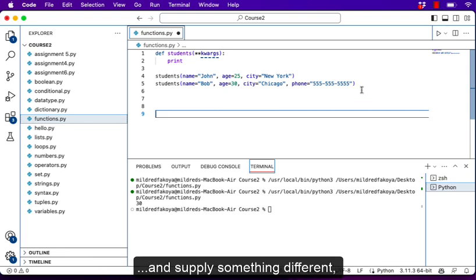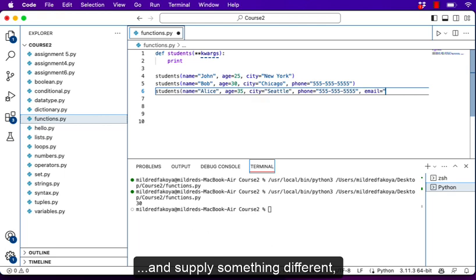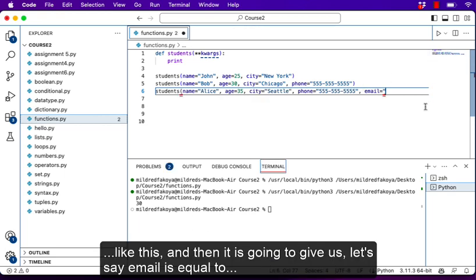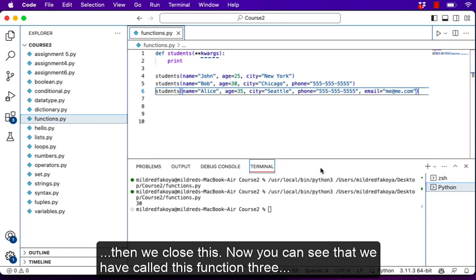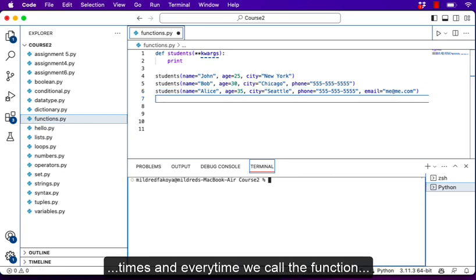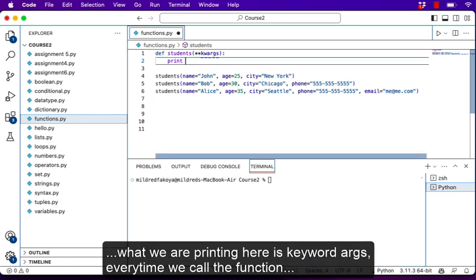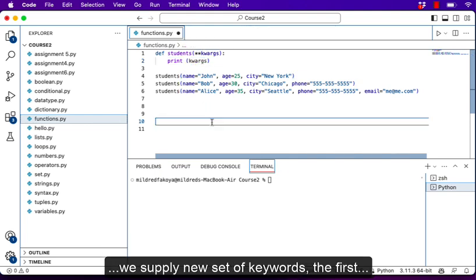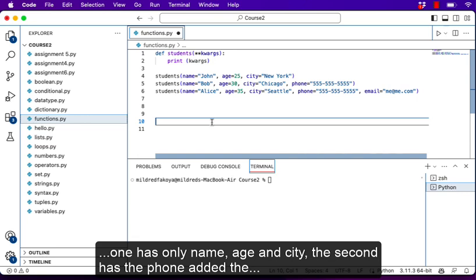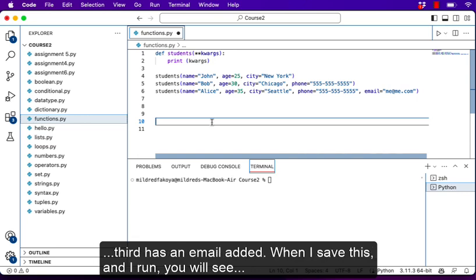I can call it a fourth time or a third time and supply something different, totally different, like this, and then it's going to give us, let's say email is equal to me@me.com, and then we close this. Now you can see that we have called this function 3 times, and every time we call the function, what we are printing here is keyword args. Every time we call the function, we supply a new set of keywords. The first one has only name, age, and city. Second has the phone added. Third has an email added.